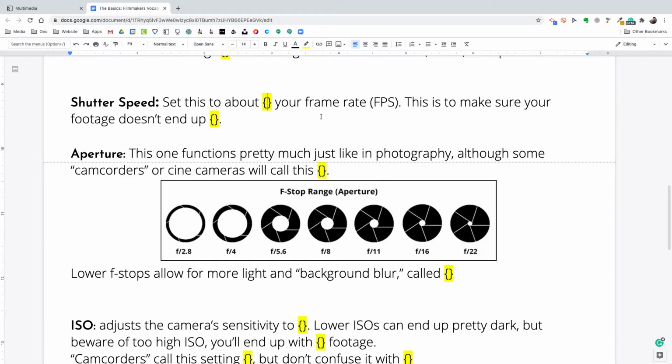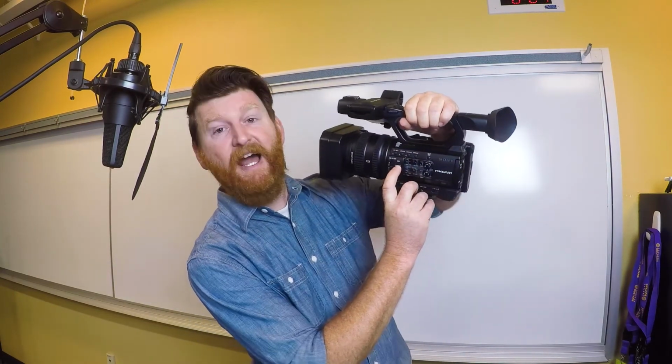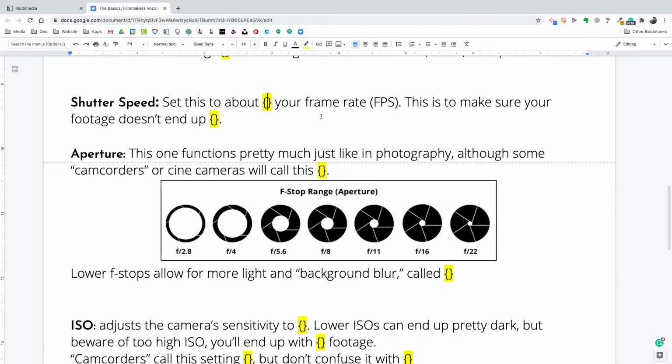Aperture, this one functions pretty much just like photography, although some camcorders will call this iris instead. So just be careful that if you happen to find yourself shooting on this and it says iris instead of aperture, that's what we're talking about. It's the same idea. Lower f-stops allow for more light, and that background blur called bokeh, something like that.